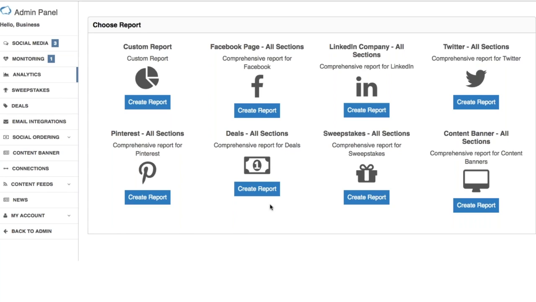So I'm just going to show you a couple of different ones here, but you can see that you can create a custom report, which allows you to mix and match the pieces of data that you'd like. And you also have the ability to create reports for specific social media connections and other features. So you can create a Facebook specific report here, a LinkedIn specific report, Twitter, etc. And you can also create reports that focus specifically on your deals, sweepstakes, and content banners.